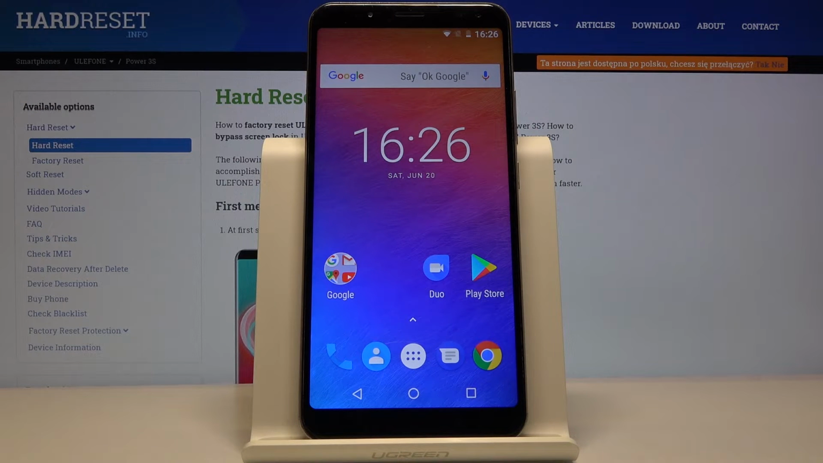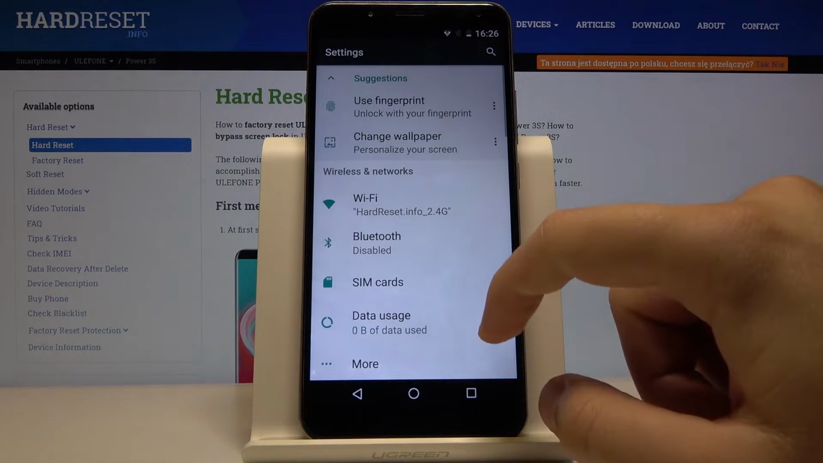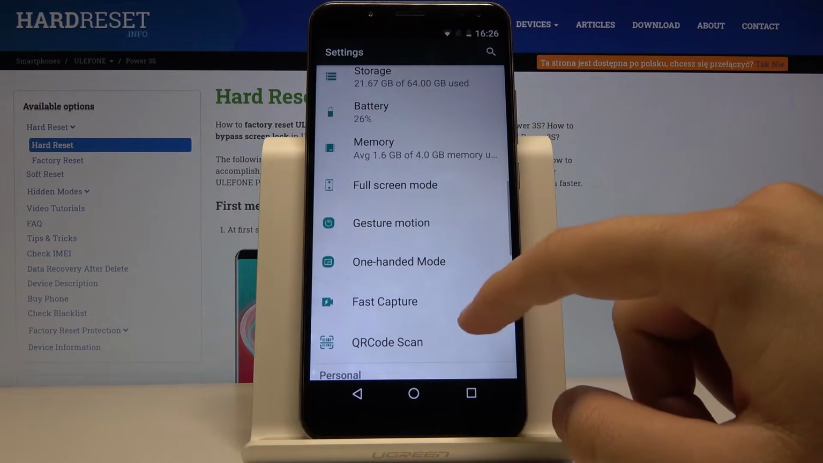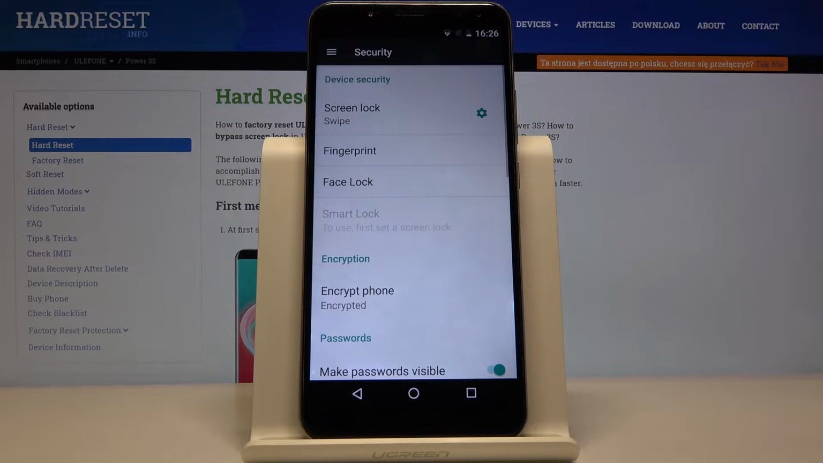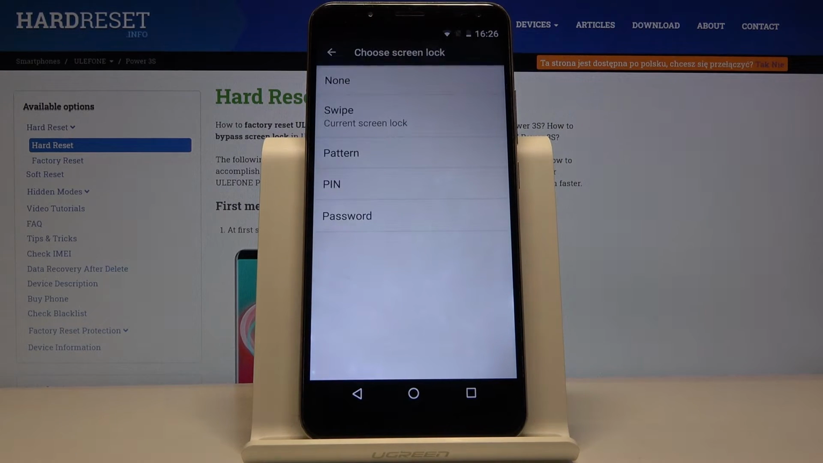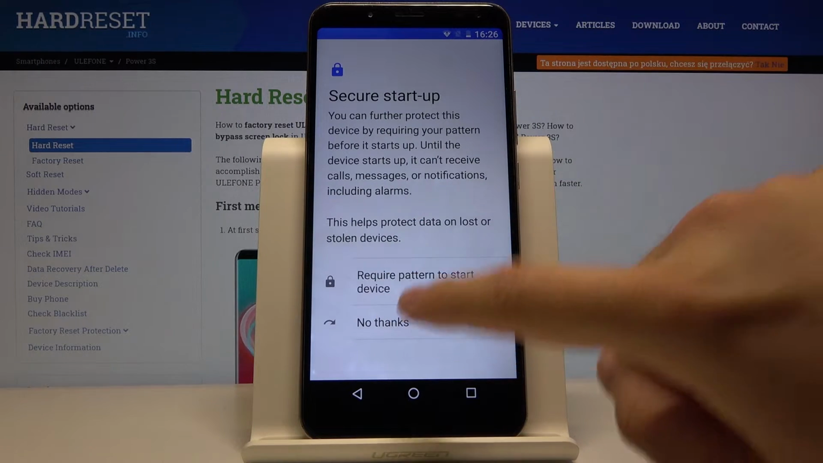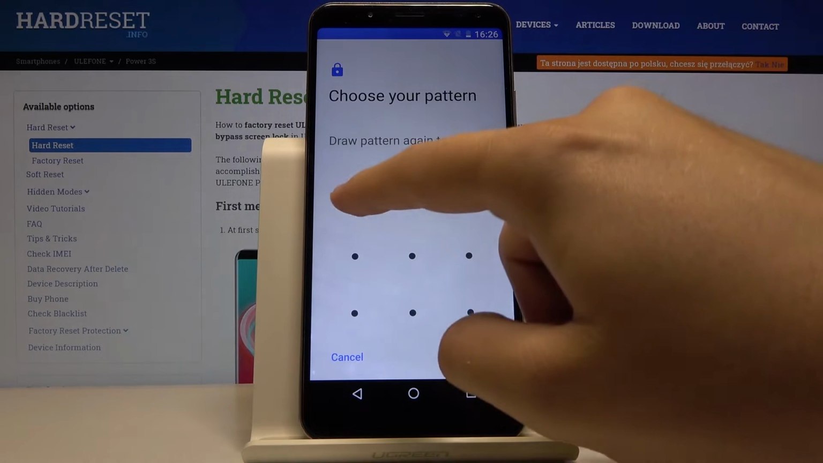Welcome. If you want to change the lock method in your ULEFONE Power 3S, let's go to the settings. Right now we have to scroll down and enter security. Click on screen lock and maybe we can change it to a pattern. So click on no thanks right here and draw your pattern. Click on continue and draw it once again.